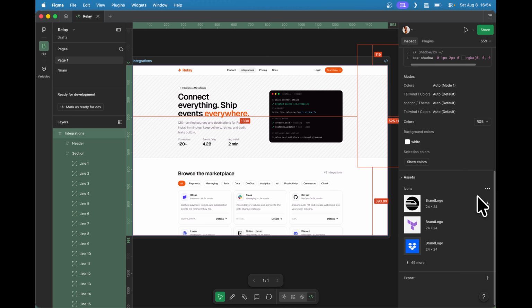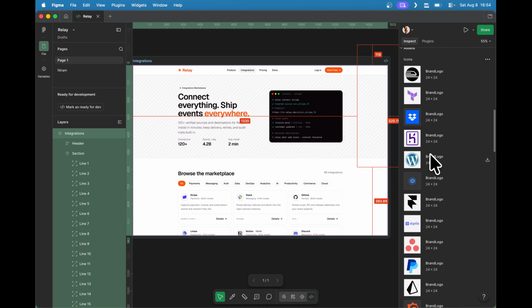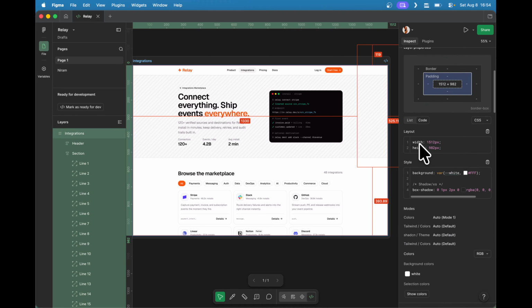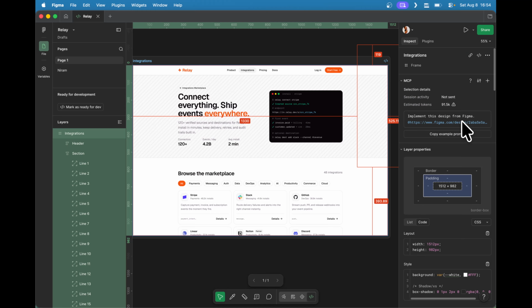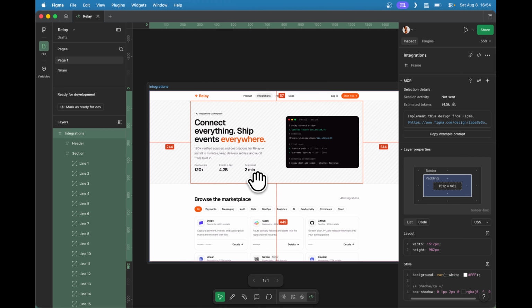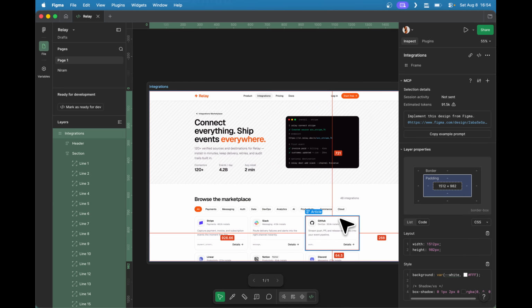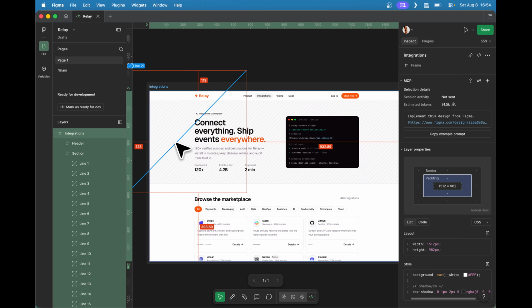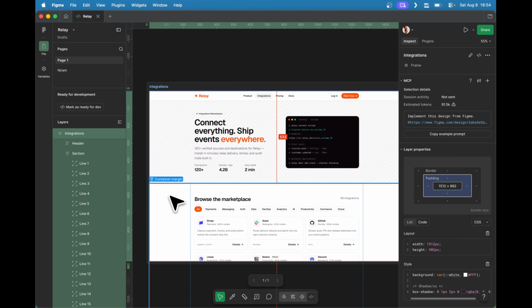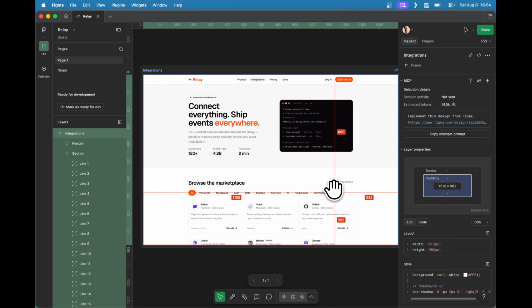And Figma gives all the brand assets as just assets. So any images that you have, everything will be simple assets that the MCP can use easily. So Codex or Claude Code can see all the assets, all the colors, all the patterns that are used here, and copy this exactly how it wants.